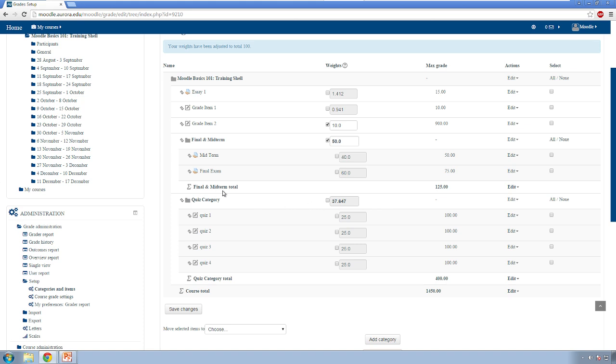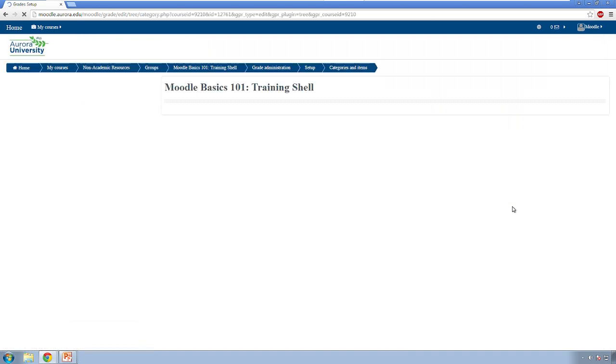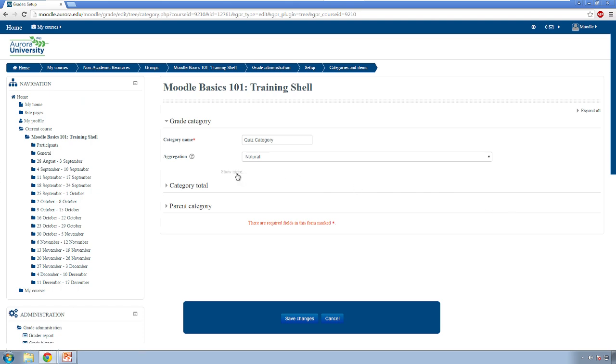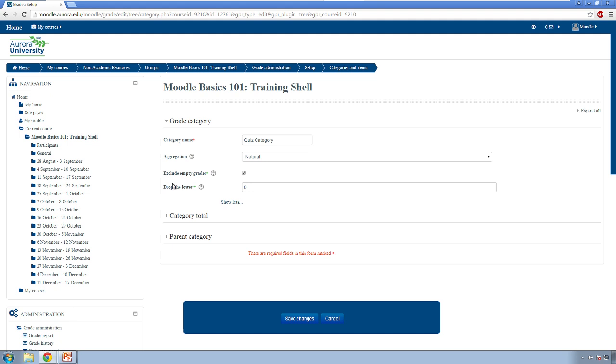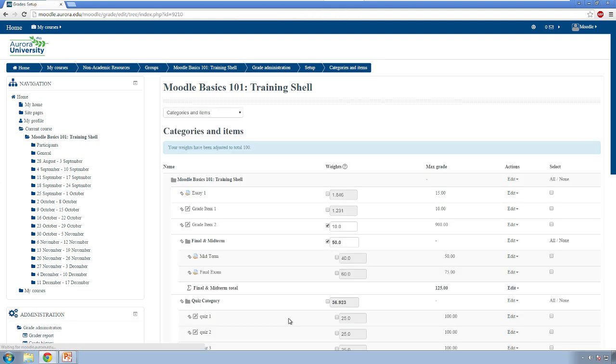So I just added a quiz category, and within there I've inputted 4 grade items worth 100 total points. This is also using the natural aggregation method. To drop the lowest one in this example, we will click on the Edit drop-down all the way to the right of the overall category, and we'll choose Edit Settings. We will click on Show More, and you'll see the option to drop the lowest. So here I'll type the number 1 and click Save Changes.